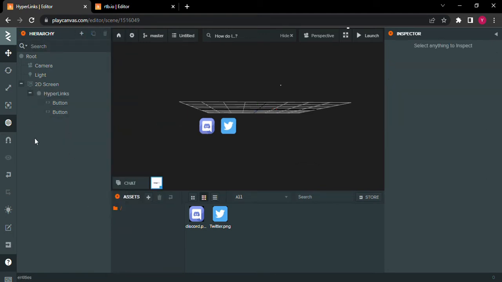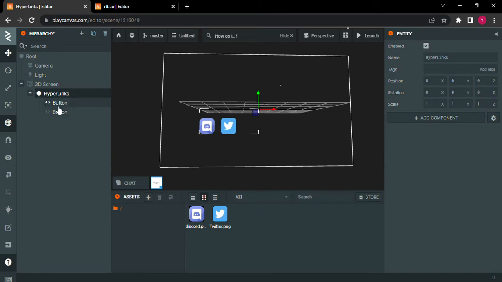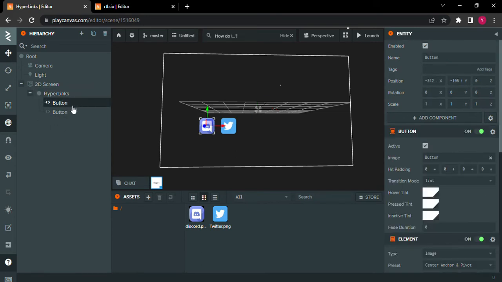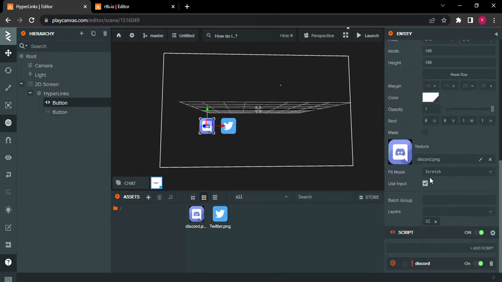After that, I add buttons. This is the Discord button, and this is the Twitter button. Alright. Here, in both of the buttons, I delete the texture. Alright, and I add my icons here, these icons. So to make this work, we need a script for both of them.